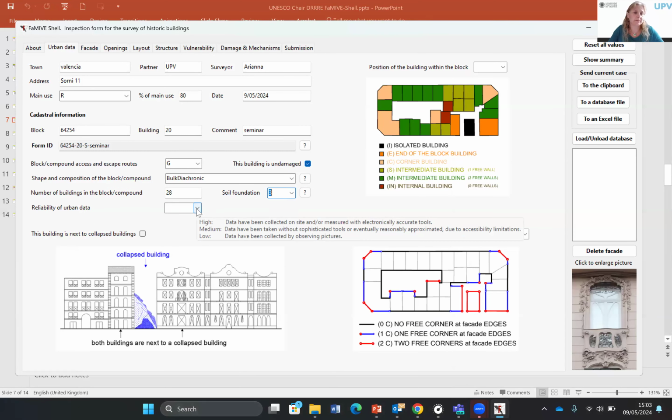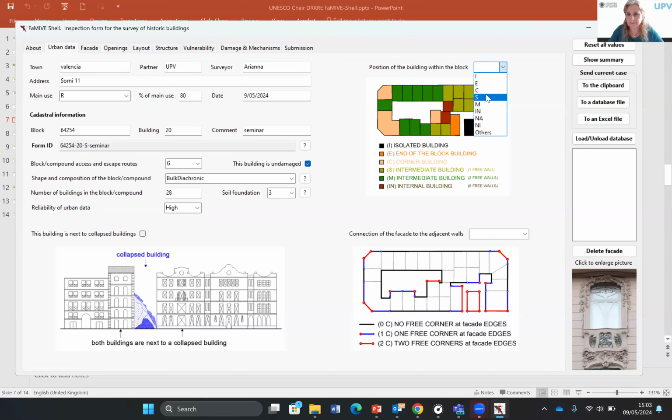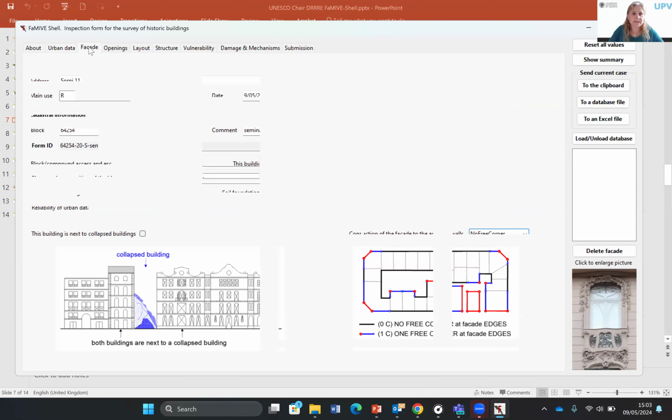And in this case, the reliability is high. I know all this data. The position of the building in this drawing is one of those in green, so it's immediate building S. And the connection of the facade to the adjacent walls, this black facade, no free corner, is the first option. We go to the second tab.